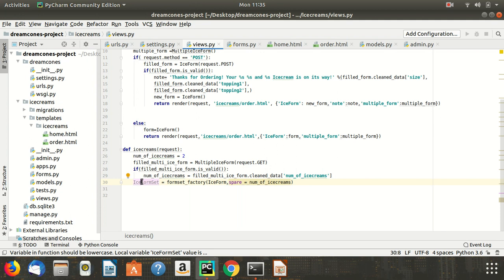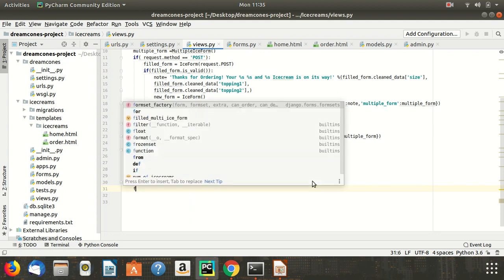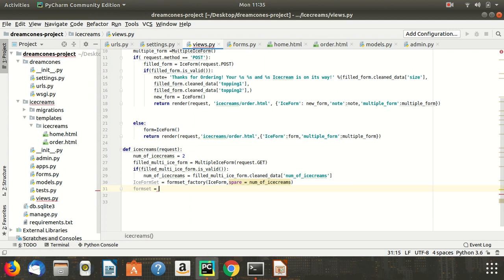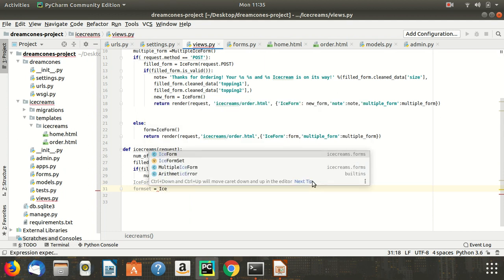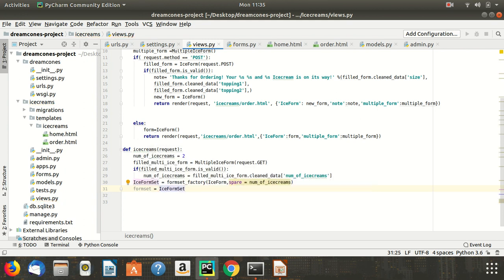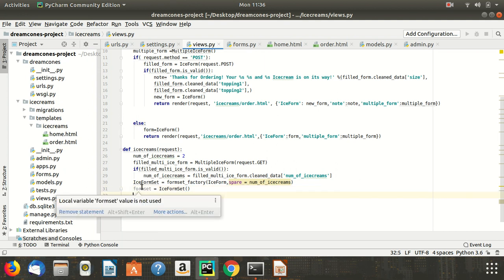Now we need to create a formset. So I'll be coming with enter, then I'll write formset, which will be equal to IceFormSet with parentheses. We will keep it initially empty. Now we need to make a situation: if this is a post or get, we will handle it accordingly.